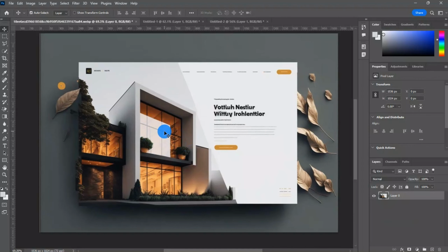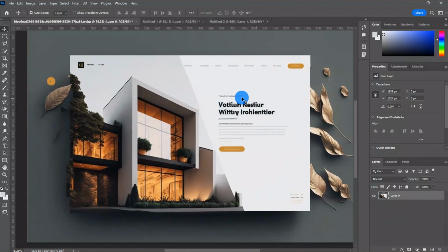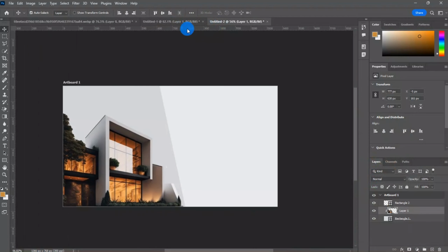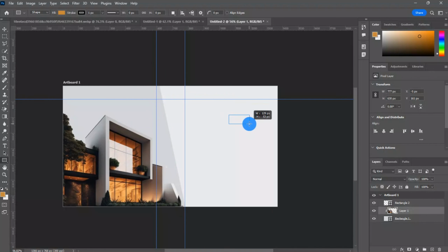I am thinking of starting with the text layers. However, it will be more practical to start with the call to action buttons. So I will start with the call to action buttons. I will use the color picker to get the yellow color of the buttons, and then move to my artboard. I will also bring back my guides to make sure everything is aligned properly. Using the rectangle tool, I will create a rectangle just like this and move its layer to the top.